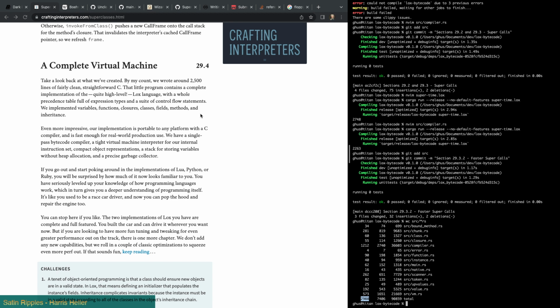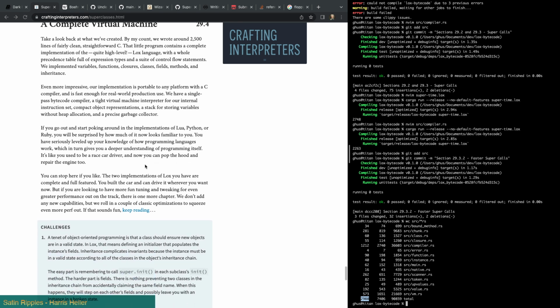Even more impressive, our implementation is portable to any platform with a C compiler and is fast enough for real-world production use. We have a single-pass bytecode compiler, a tight virtual machine interpreter for our internal instruction set, compact object representations, a stack for storing variables without heap allocation, and a precise garbage collector. Yeah, so this 3,000 lines of Rust does not include a garbage collector or any of the memory allocation code. So yeah, that's pretty impressive for C, right?